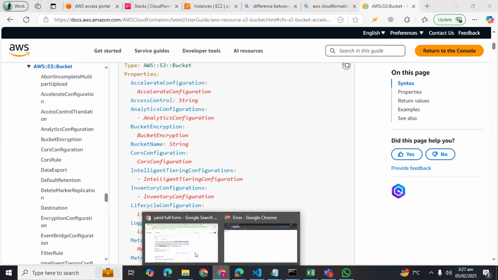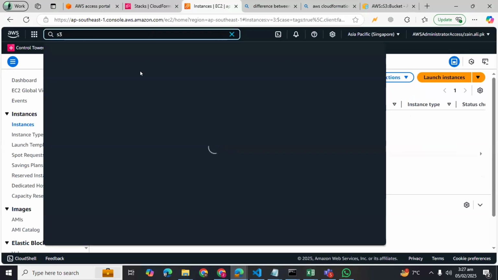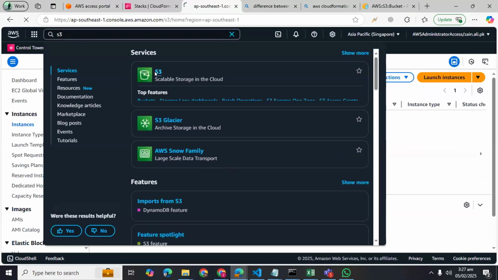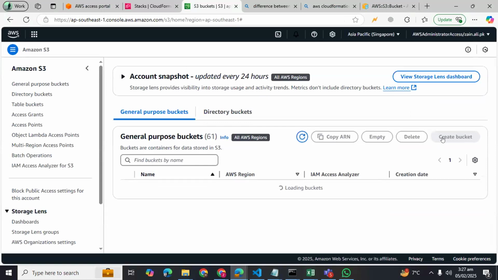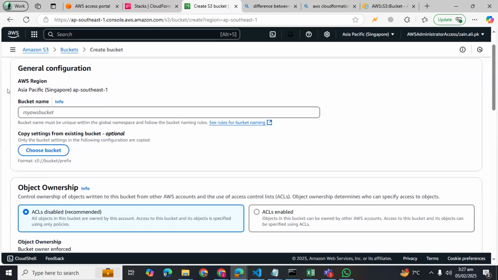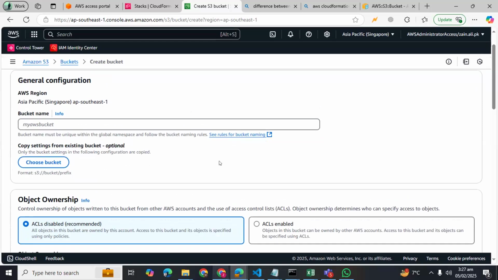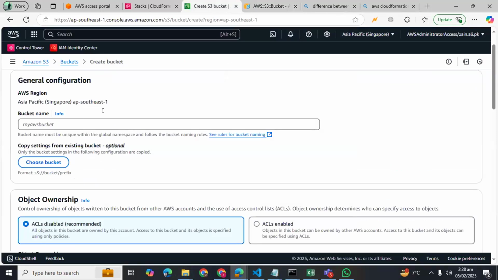Because if you remember when we created the S3 bucket in the console, we went to S3, and after going to S3, we clicked on create bucket, and it automatically opened some properties for us. Let's suppose I click on this create bucket. So this is the GUI way, in which it says you need to write a bucket name. But in the form of code, here you can see that the bucket name property is this one. So every GUI property is written in the form of some code.